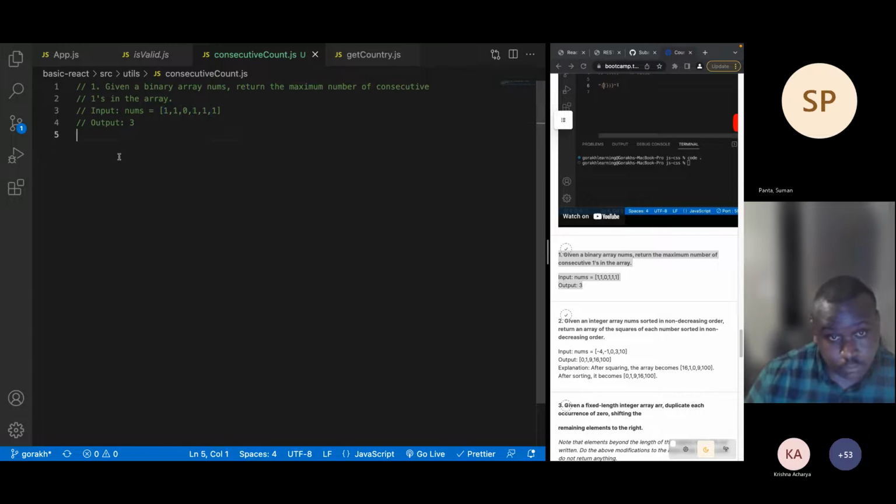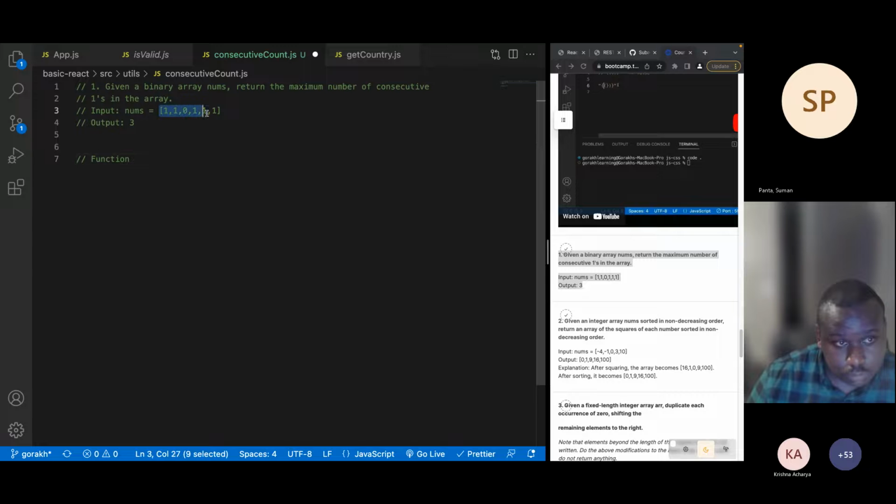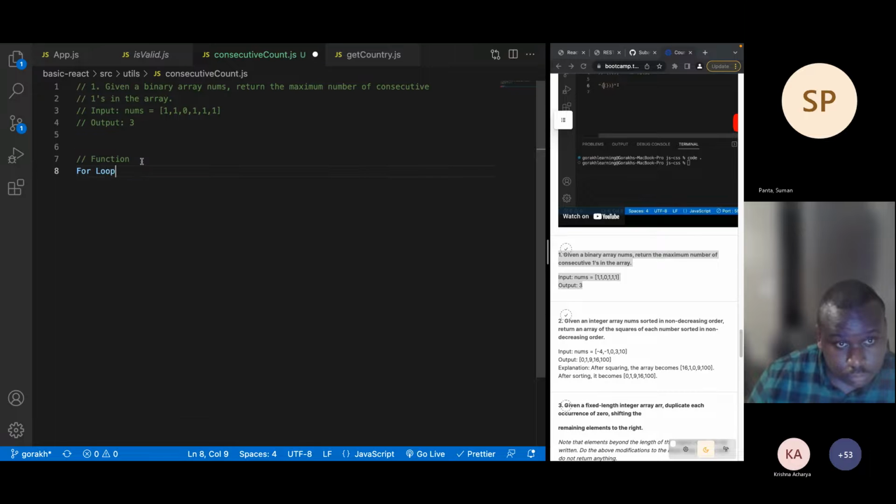To solve this problem, we'll first write a function. This is really simple, right? We'll first write a function. And in that function, we'll take a parameter, this value as an argument. Actually, we'll take this value in that function. And inside that function, we are going to use for loop.